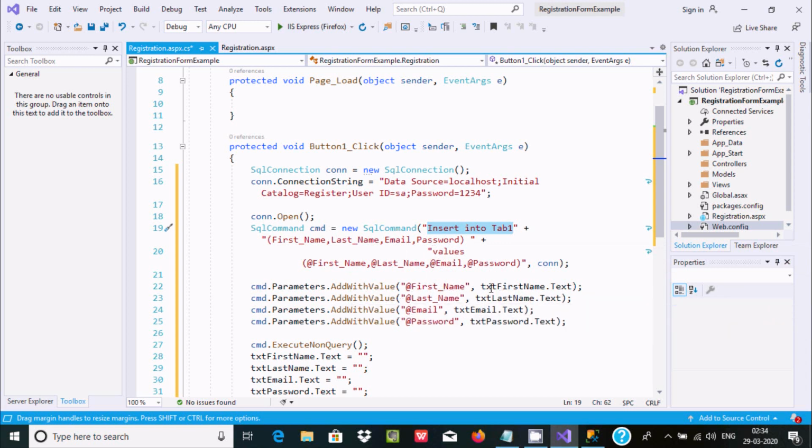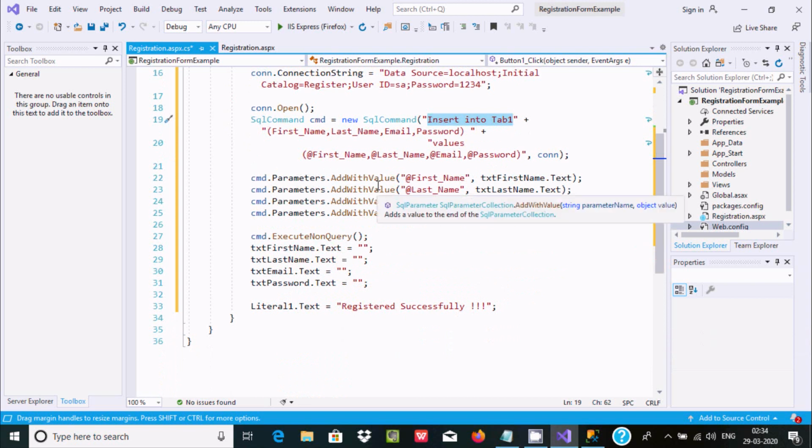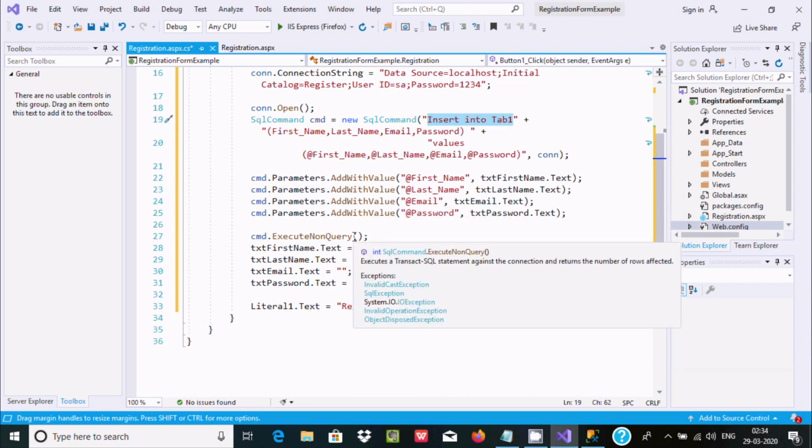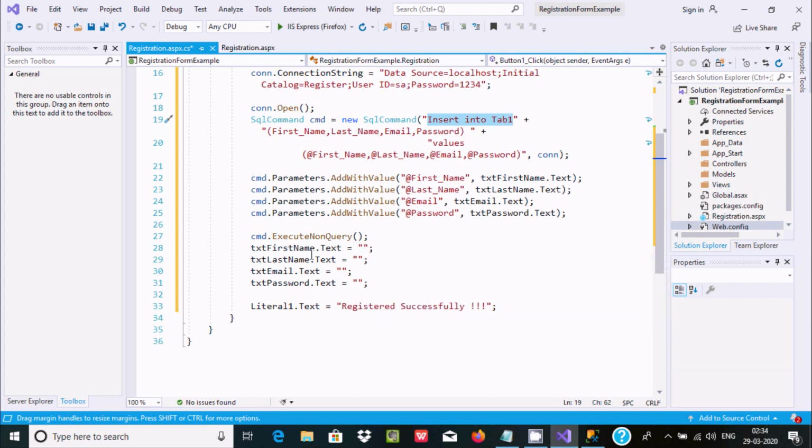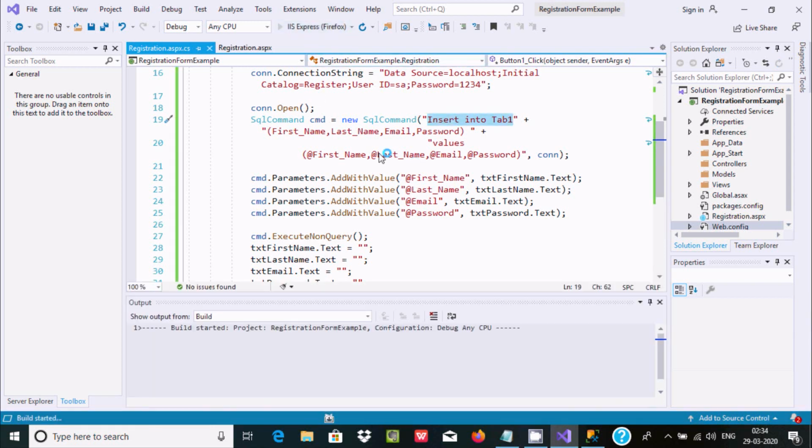So the first name text, and here the last name, email, password. Now when that is all done, add the value. After that, execute the query, and after performing execute, set all the fields to blank, and in the last, the message should be displayed: registered successfully. Now let's execute and check the output.